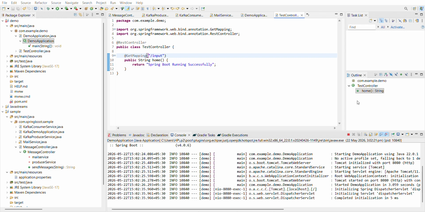So this is the basic configuration using Spring Boot. I just downloaded the sample project from Spring Initializr, imported it into the IDE and performed certain operations. In upcoming videos we will go deep dive into Spring Boot concepts.